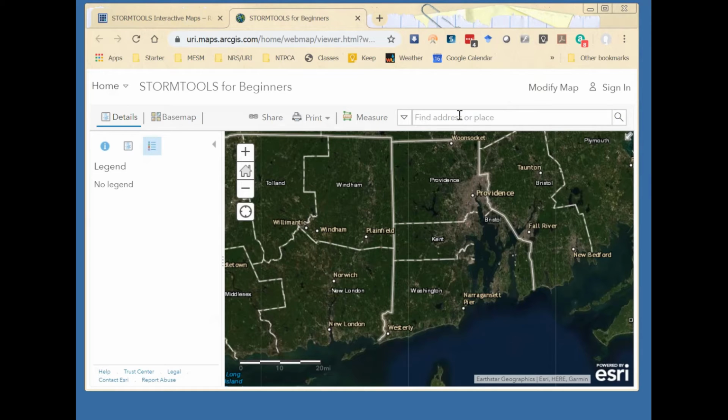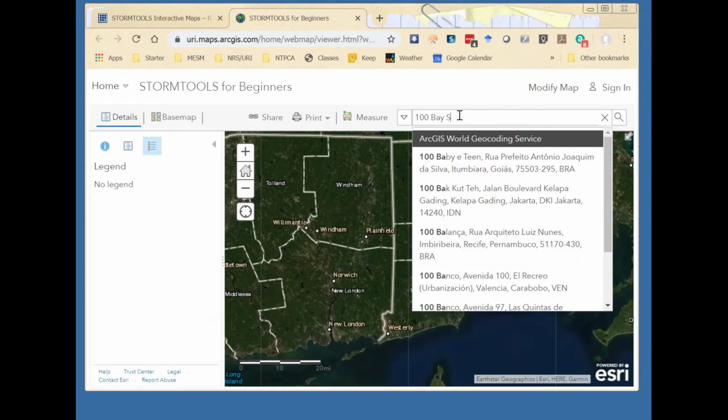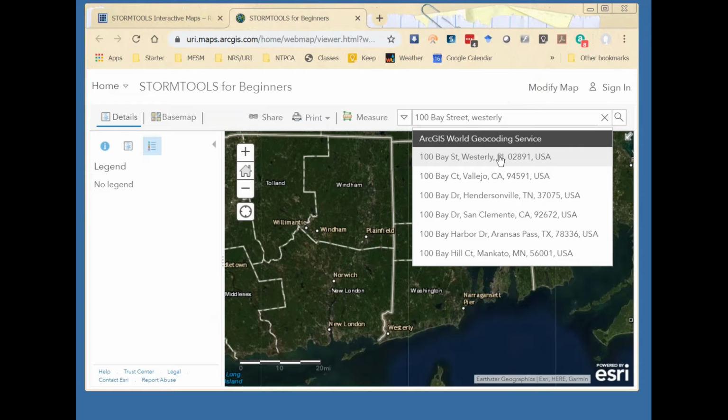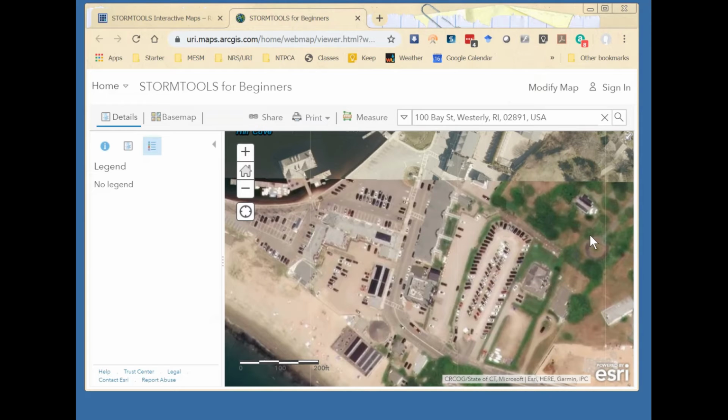Another way to navigate is to simply type in an address. I'm going to type in 100 Bay Street, Westerly, and here it comes up at the top of our pick list, and it will automatically take you to that location. So if you're interested in mapping inundation levels at your home, simply type in the address and it'll take you there.